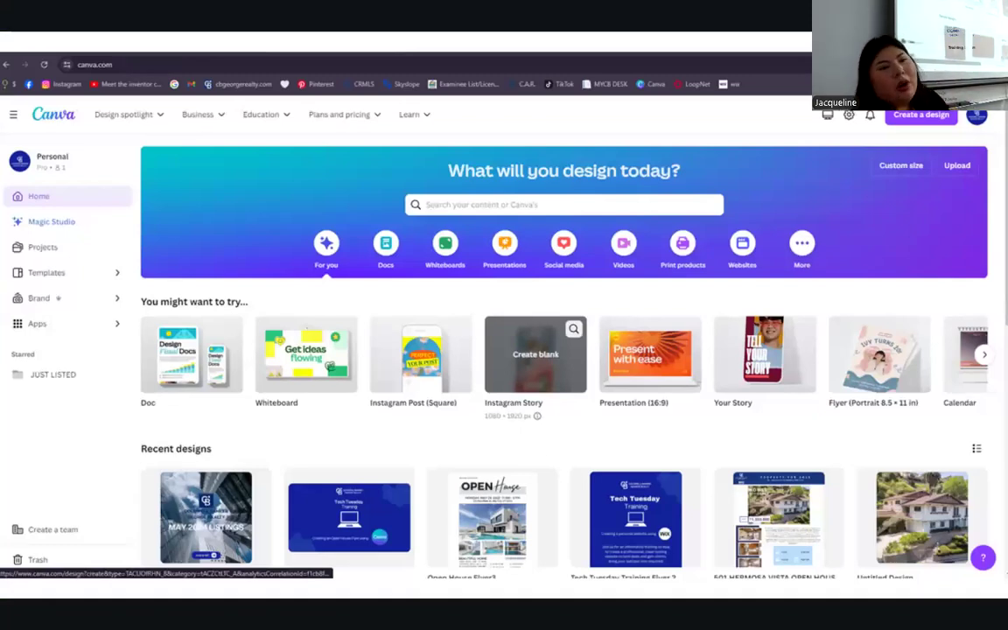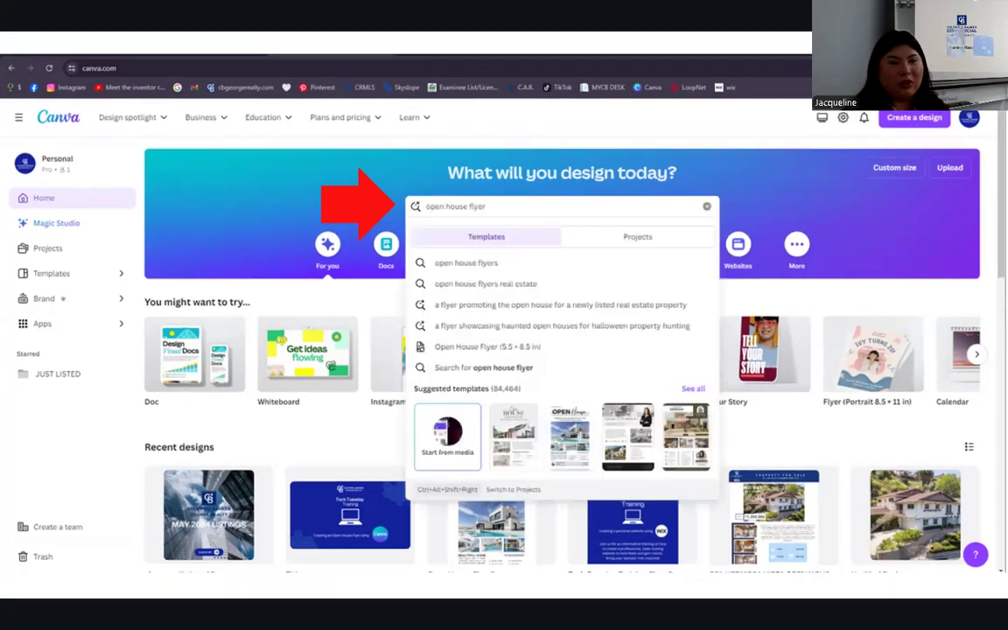Okay. So as you can see, this is the dashboard. It's a little bit blurry, sorry about that. It's a screenshot, but this is the dashboard once you log in. So here you're gonna have your pre-made templates, and then you're also gonna have all your projects saved at the bottom, right? There's a navigation on the left side, and then there's further tabs at the top. So what I want you to do is go to the search bar where it says, what will you design today? So we're going to be designing an open house flyer. So we're going to go ahead and type in open house flyer.